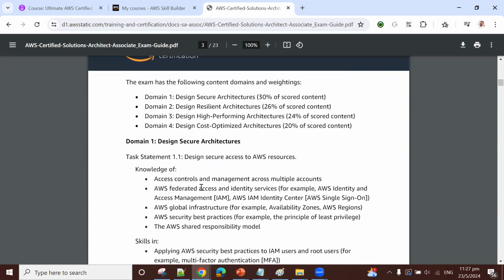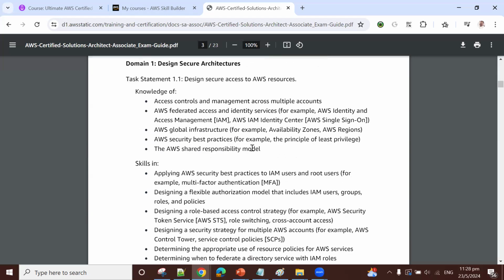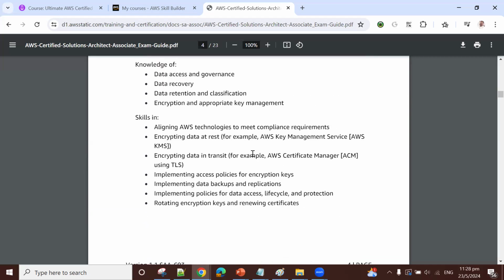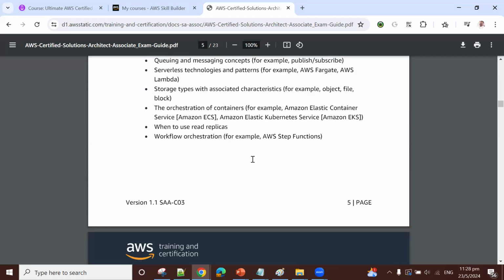Here they have given the exam syllabus with the 4 domains. How much percentage of marks will be allocated for each domain, you will see here. I will give the link in the description so that you can open the link and go through the guides very carefully, and it will be more helpful for you to prepare for the examination. Here all the information is given in detail.